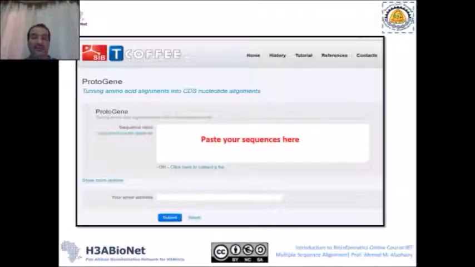So as we said, if you start with protein, there's no problem. But if you start with DNA, you can turn it to protein, then make the alignment, and then turn it back to DNA using Protogen.